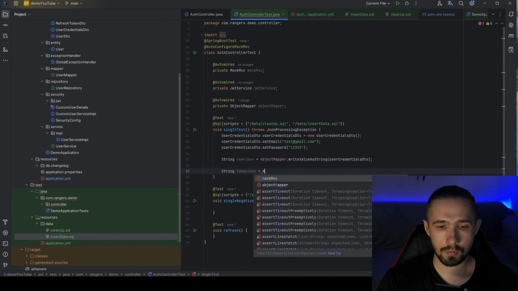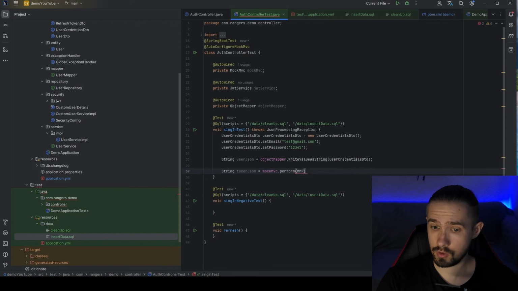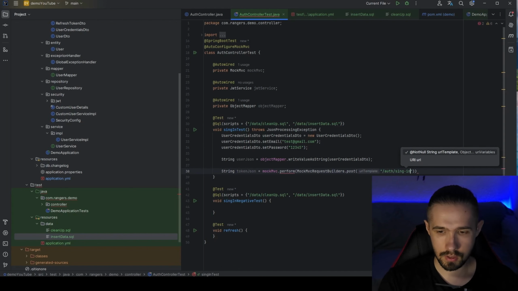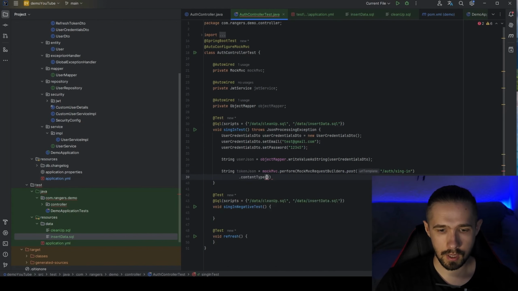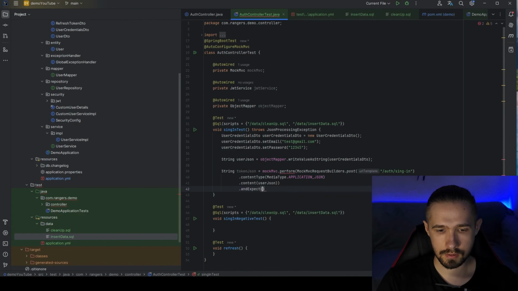So we write perform, MockMvcRequestBuilders.post. We have a post request, and thus we perform a post request to the address auth/signin, specifying the content type as MediaType.APPLICATION_JSON and the content as user JSON. Now we have an expected status. We expect the status to be isOk. Okay, as we anticipated that we would receive the status OK.